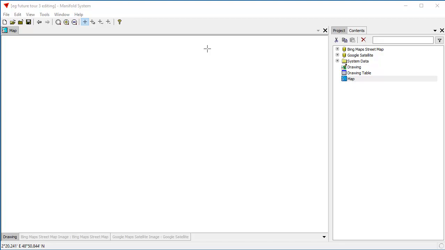In this video, we continue our tour of Manifold Future. This is part 3. We're going to continue our look at editing by taking a look at how to create multi-branched objects. Multi-branched objects are nothing all that complicated.